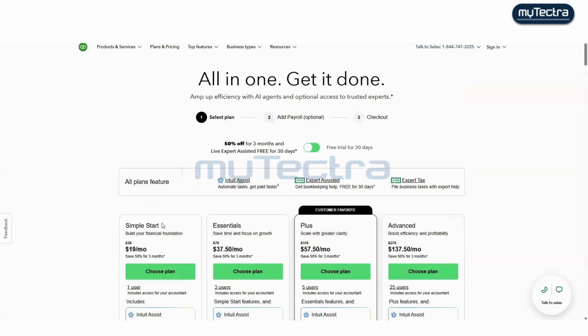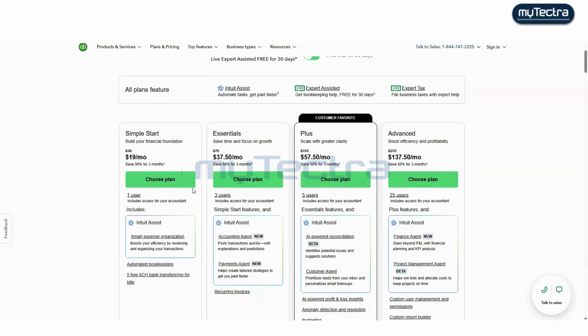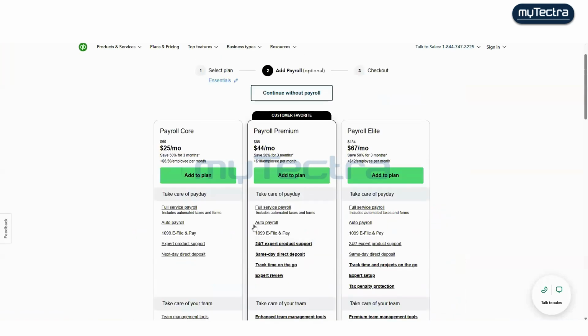So you don't need to go to the India site. You have to go directly with the US site, directly. Then simple, you can create the account.